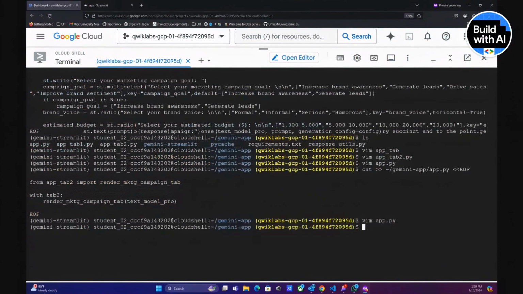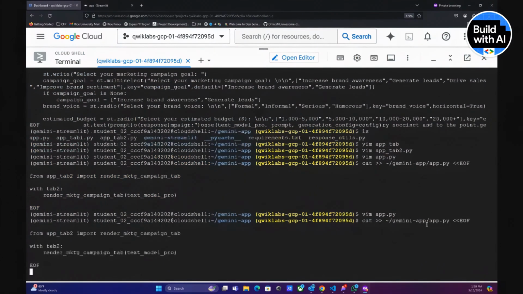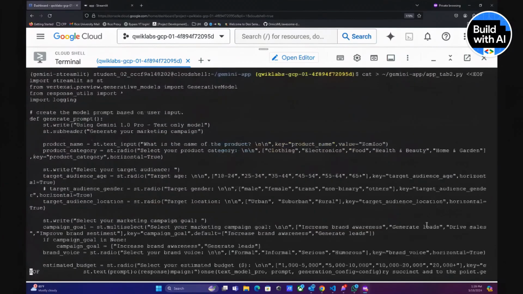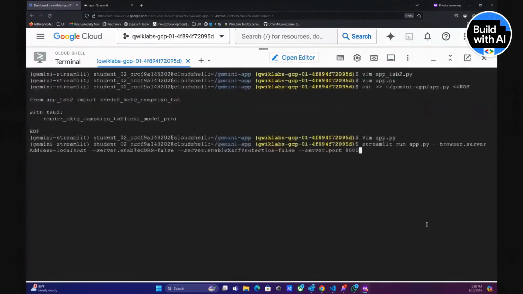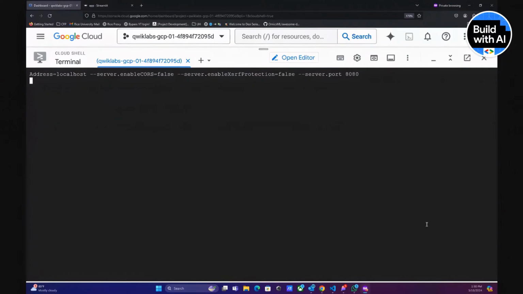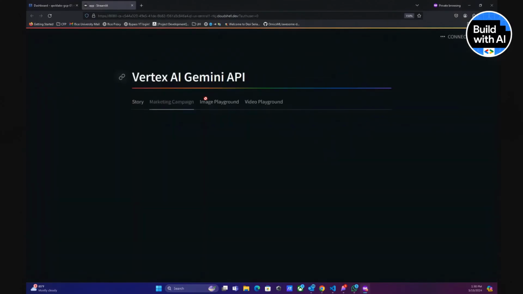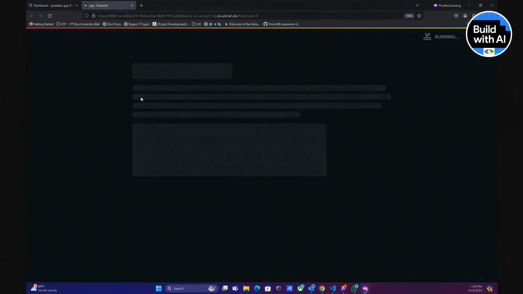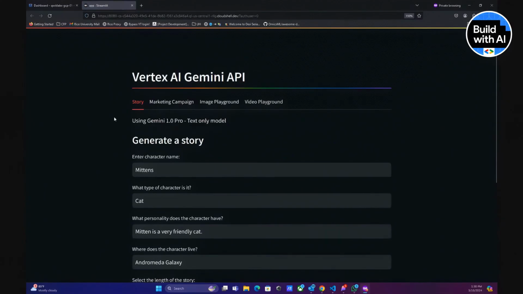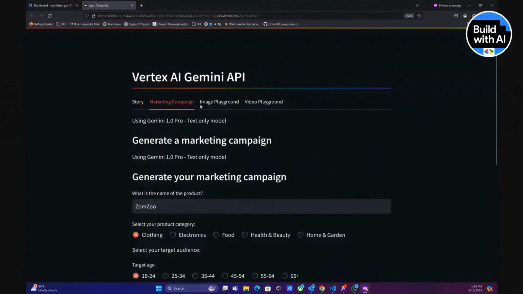Once we have it, we can run the same command, which is streamlit run. It's running again. Of course, because this was the previous one, it's running in the same one. Okay. Now, if we go to marketing campaign, this is now working. Previously, it was blank. Now we have a generated marketing campaign using Gemini Pro, exactly what we put in.